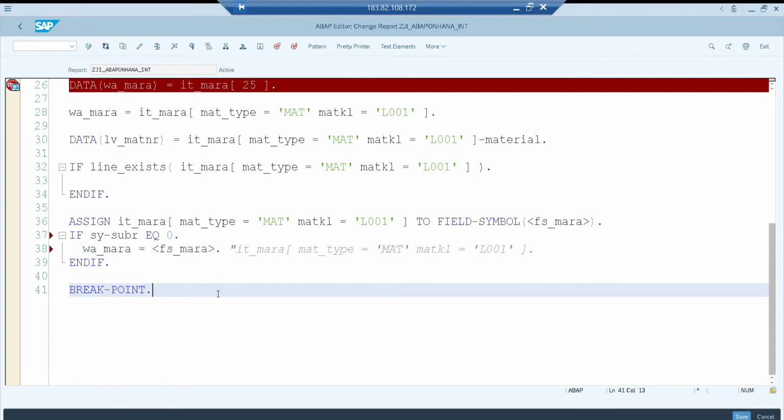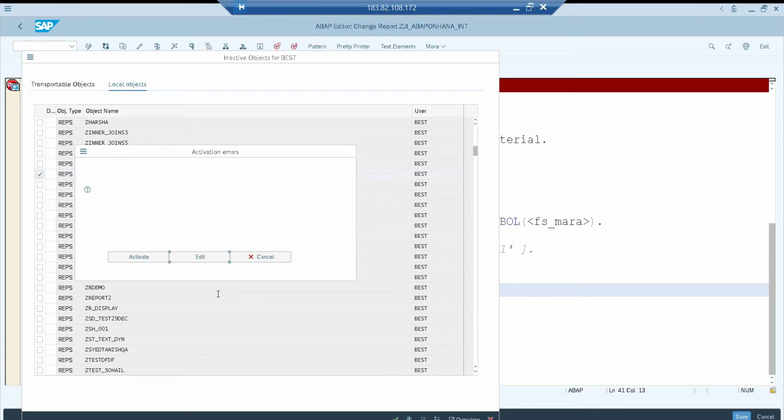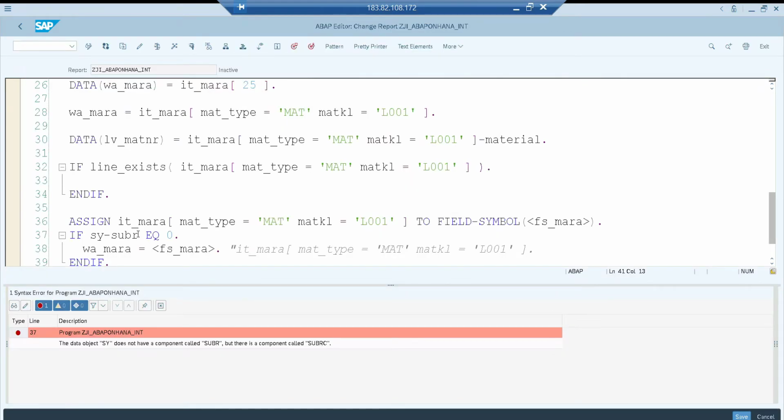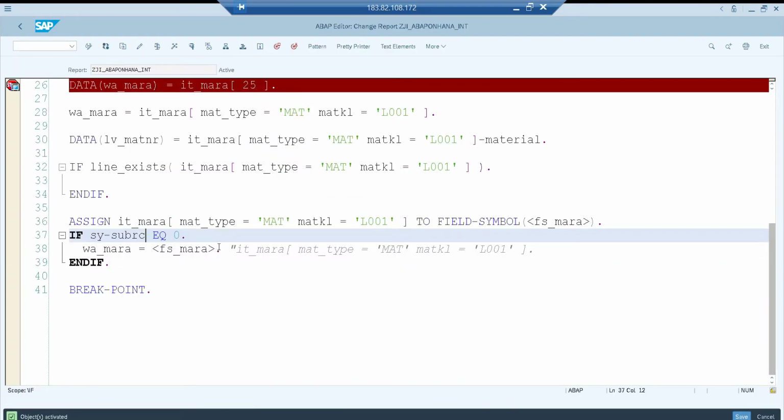Okay, so add toward it. Anyway, that field symbol has the value, so it will pass the information to your work area. So this is also the best way to work or use the loop and read. Okay, so let me activate. Okay, activated it. Now let me execute it.